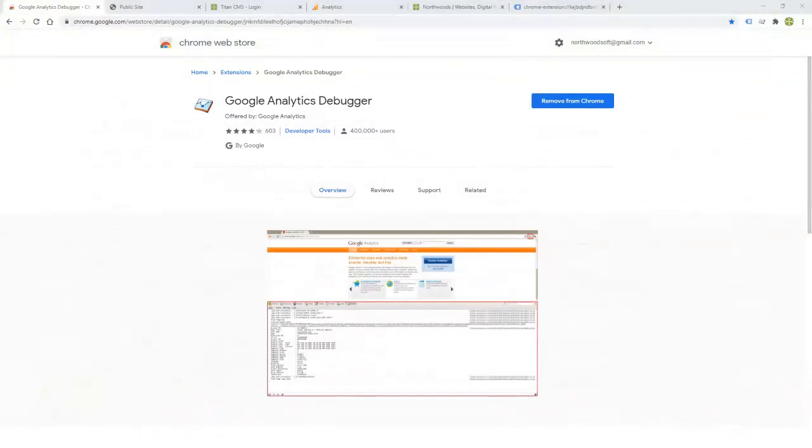Time for a new Chrome extension. This one is closely related to the Google Tag Assistant. It is also from Google, and it's called the Google Analytics Debugger. I already have it installed, and in fact, it shows up at the top here, GA Debug.